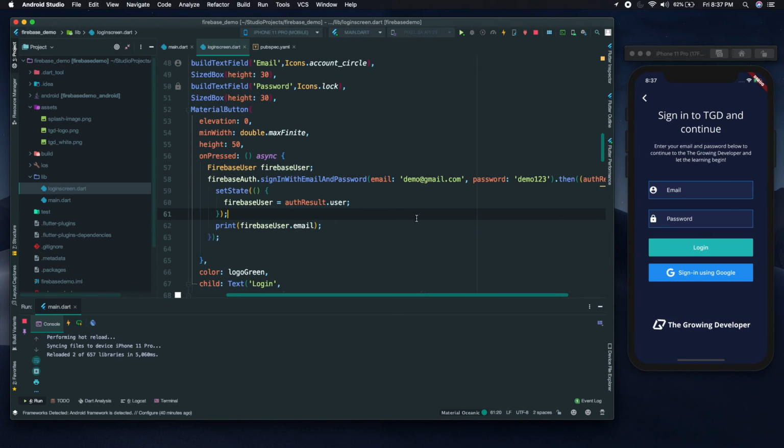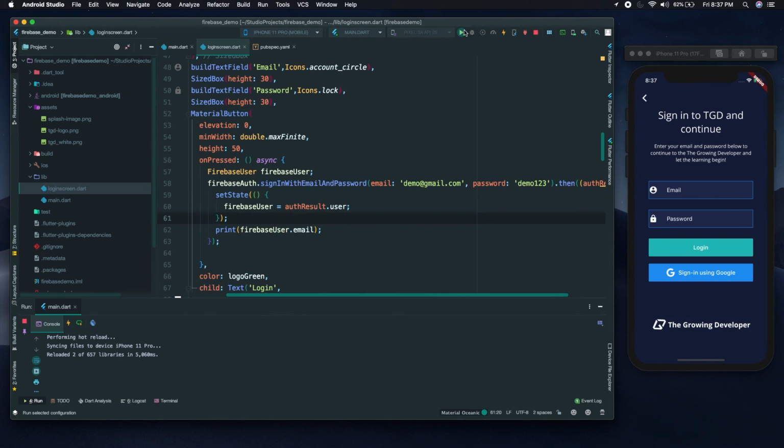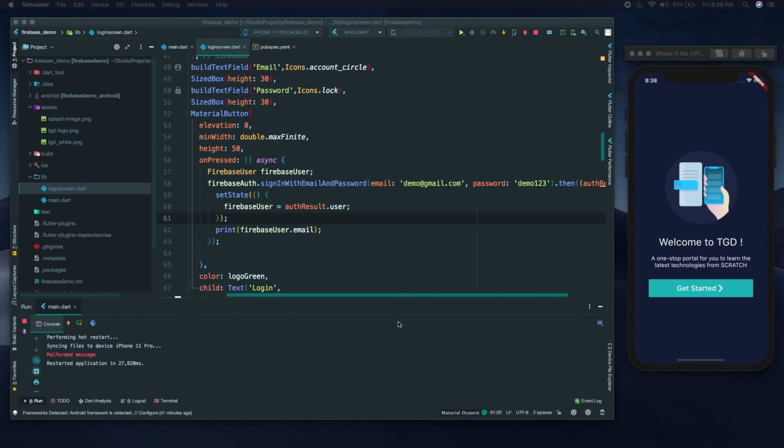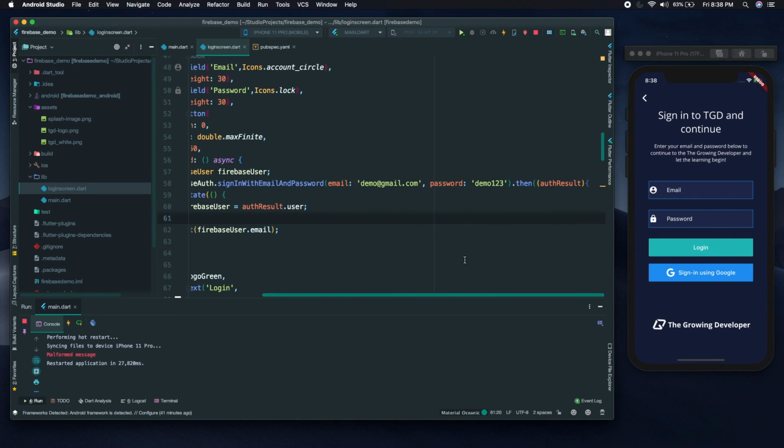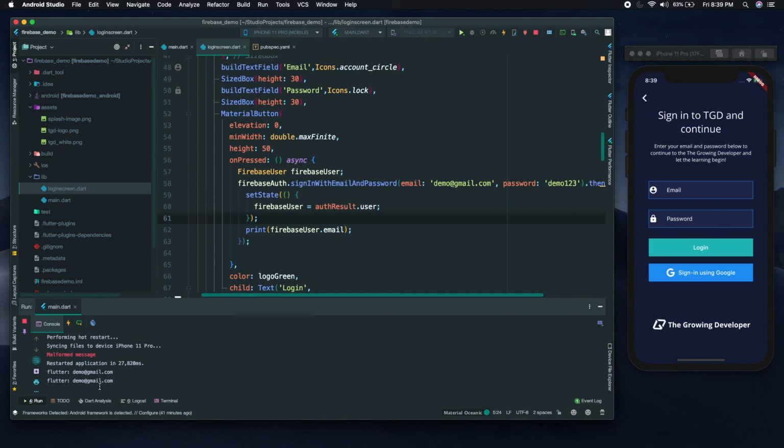Now let's see if this is working or not. So let's just restart this application once. The application has restarted. Now let's see if it is working or not. We'll click on get started, and we'll directly click on the login. You can directly map the email and password with the name controller and password controller. Give some text editing controllers to them and directly map them with this. So if you click on login, you can see that demo@gmail.com is being printed. That means the user is now signed in using this.